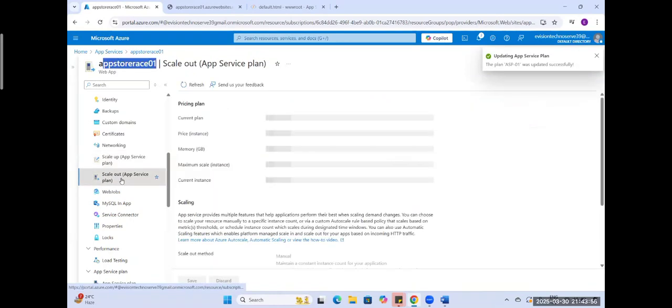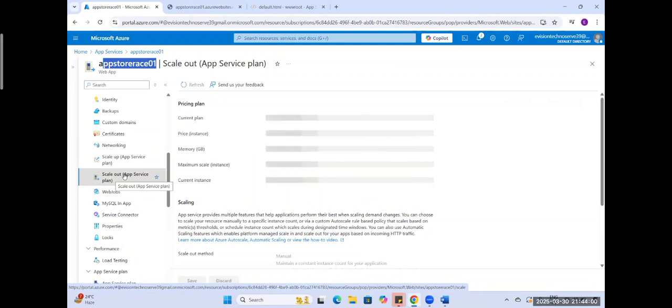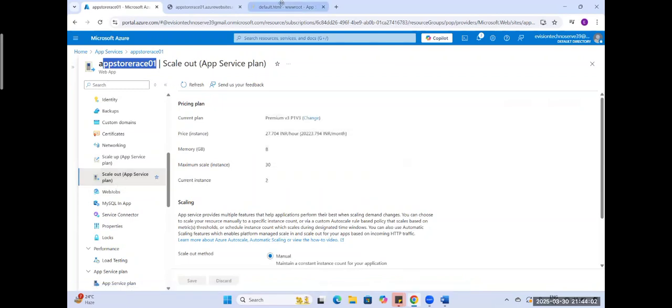and now if I go to the scale out option, it has been changed to the premium. So it is premium V3, P1 V3 is the version. Per hour we have to pay 27 rupees. तो बहुत ज़्यादा महंगा तो नहीं है, बट अगर पूरा 30 दिन चला के रखोगे for the complete day, then there will be a bill of this much. So for per hour it is 27 rupees. 8 GB of RAM we will get, and we can scale up to 30 instances.